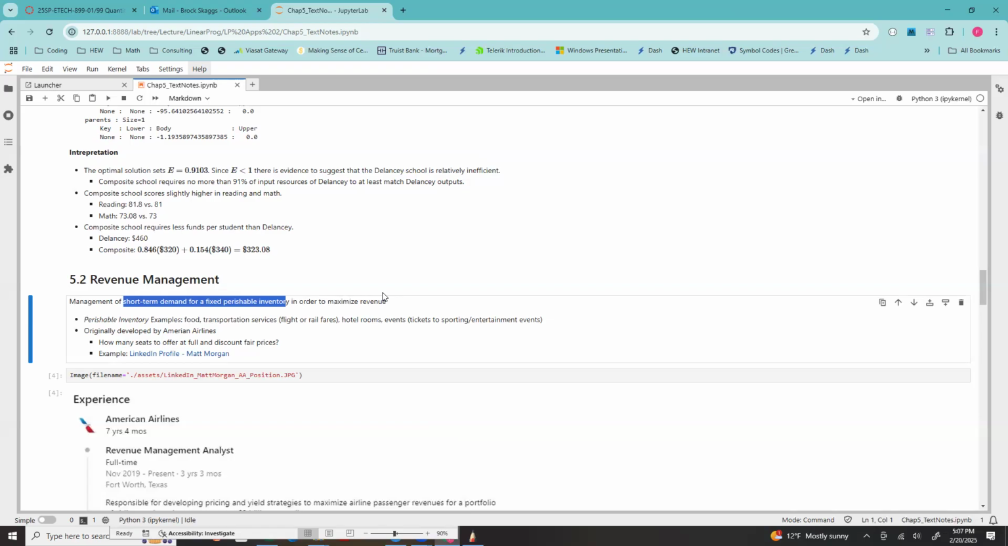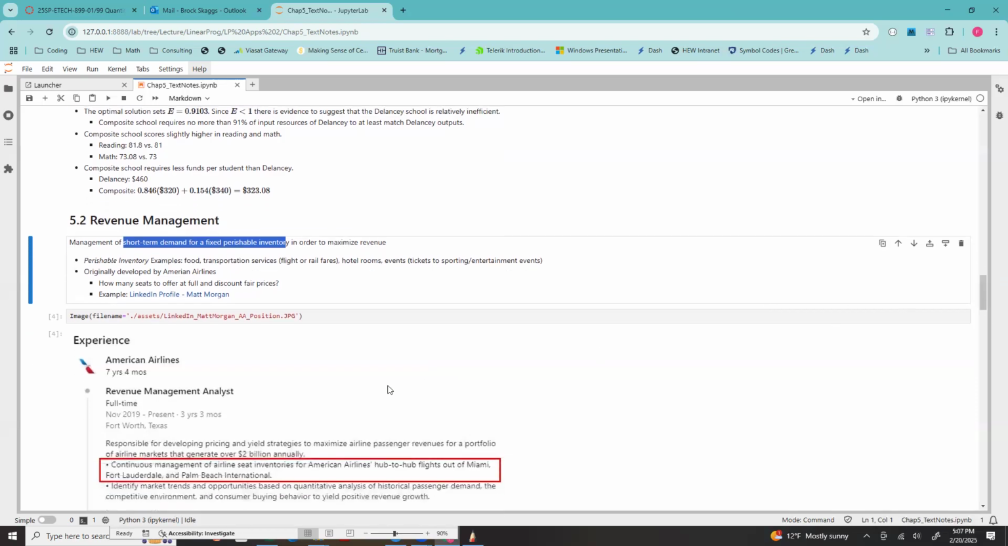This actually all came about as far as who really started this idea of revenue management, not in the hotel industry, not in the food industry, but actually in the airline industry. That's where I'm highlighting American Airlines down here. You can see this job title. I don't know this person, Matt Morgan, but at one point I was perusing around LinkedIn and saw that he was a revenue management analyst. And so I thought, hey, this fits very nicely. He is doing, basically as a full-time career, what we're going to talk about for the next probably 15, 20, 30 minutes.